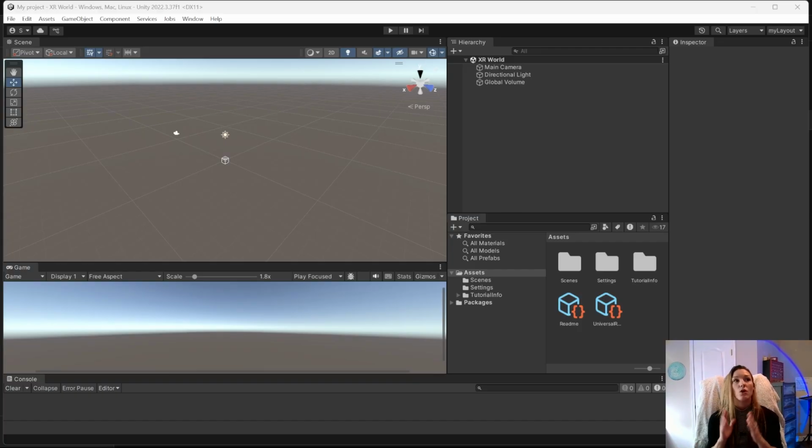But for this class, we are going to use Meta's All-in-One SDK, and there's many reasons why I'm switching over to this. Its building blocks make it so easy to create the head tracking, the hand tracking, the controller tracking. It's just drag and drop, everything's done there for you. It's amazing. So let's get started.